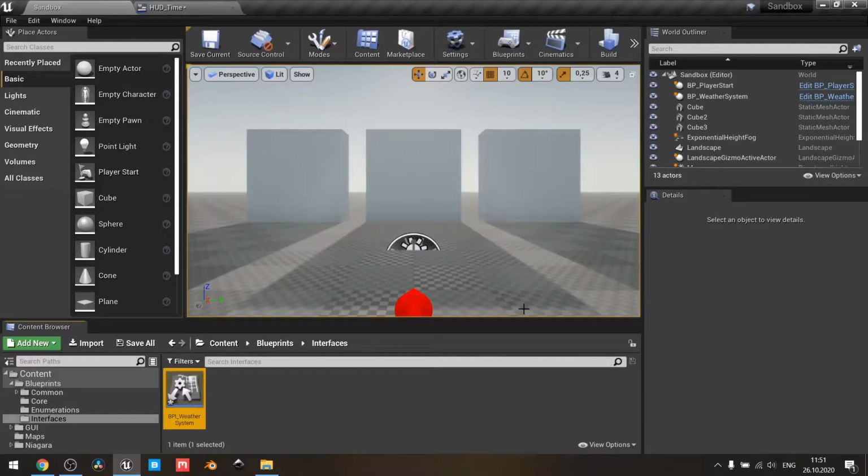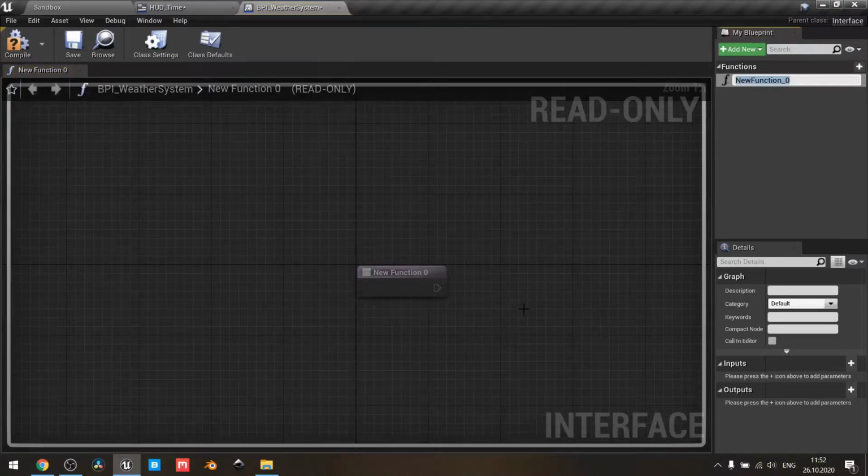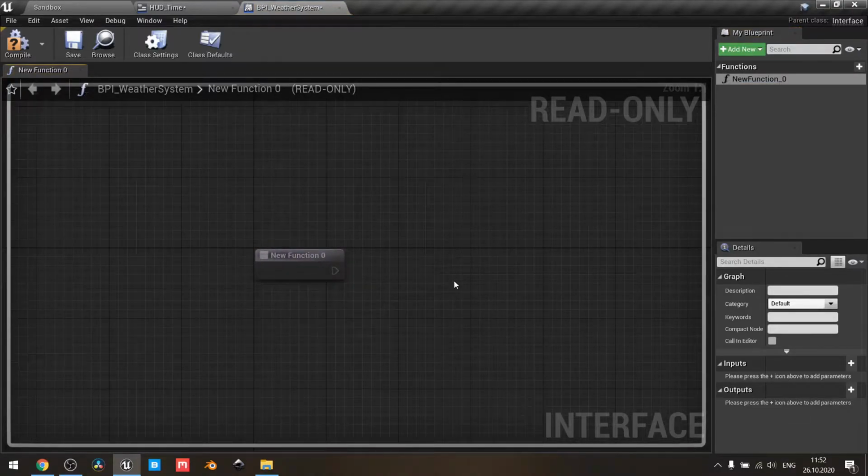Next, let's open it. Here we can see the default graph. Actually, this type of graph, the whole system of interfaces, is the system of events. Let's rename the default one to create time widget.